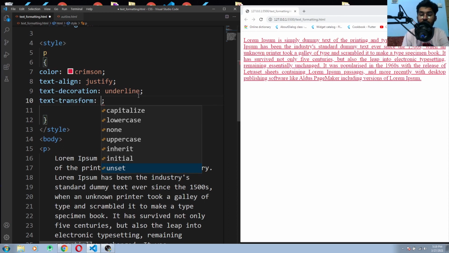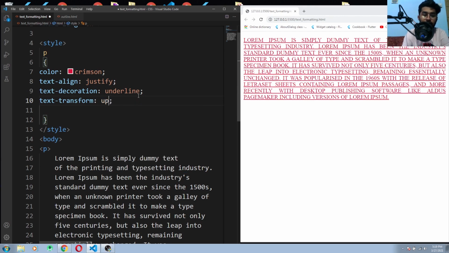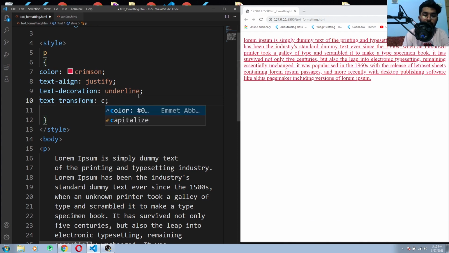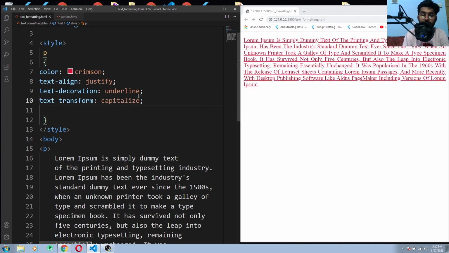Now it's time to do the text transformation. In the text transformation, you have three different values. One is uppercase, one is lowercase, and last we have capitalize. So this is how we can transform the text.